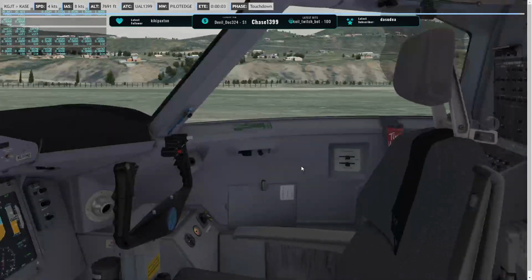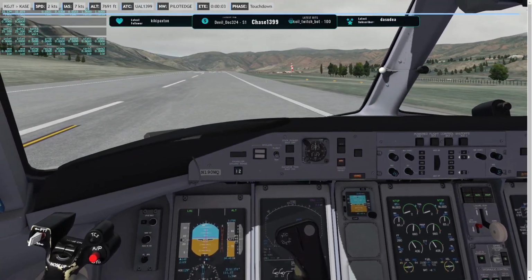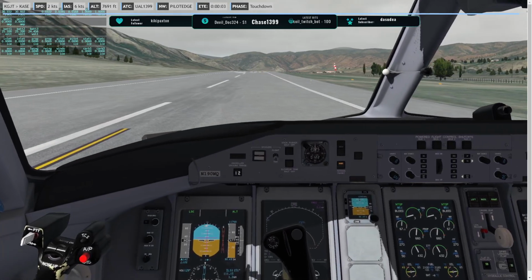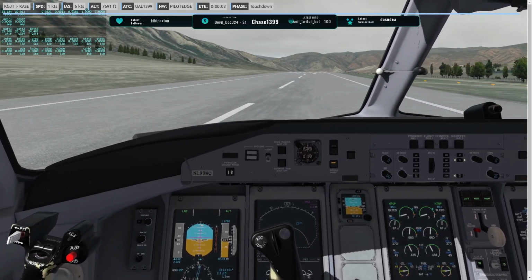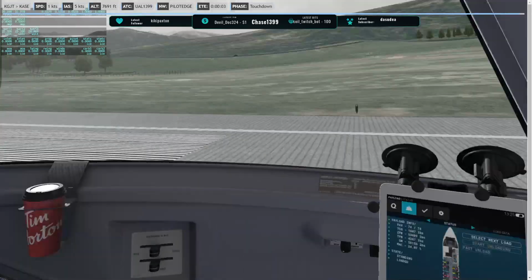Aspen Tower, United 1399. I'm gonna need a back taxi a little bit. United 1399, no problem. Back taxi runway 33, and join Alpha to parking, remain this frequency. Back taxi 33, join Alpha, remain with you, United 1399.